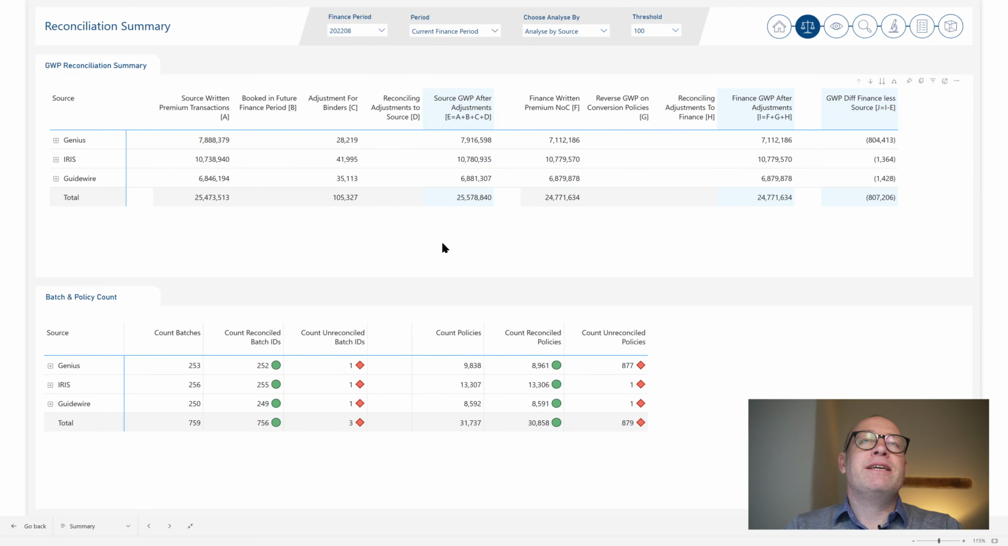So here we can see at the top that we've got an analysis by the source: Genius, Iris, Guidewire. These are our policy admin systems. On the left hand side is our source data, then we have our finance numbers, and then here we've got a difference. So we can see that there's a difference between the two sets.